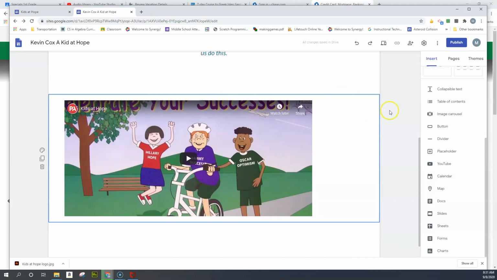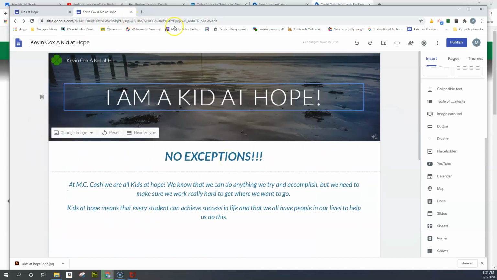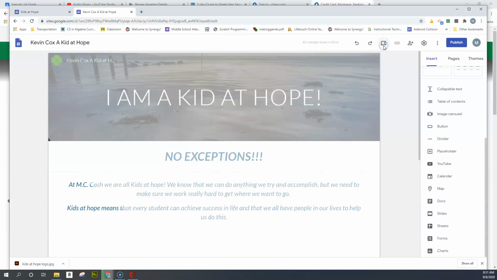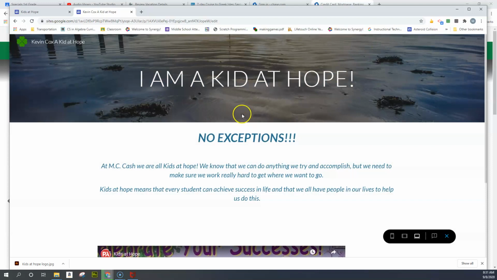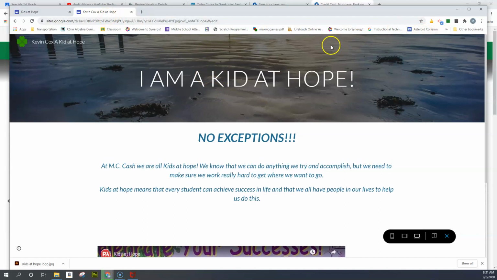Okay, and that's pretty much it, everybody. So now we have one whole page of a website done. So if I click this button, I can see what it actually looked like if I click it online. So that's what my Kids at Hope website is. Perfect. Exactly what I wanted. So if you have that finished, go ahead. Otherwise, pause and finish typing this, and you are done.